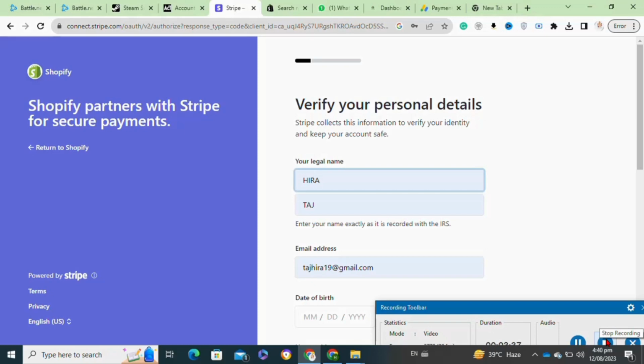Once your account is successfully created, it will automatically connect to your Shopify store. So that's how to connect Stripe to Shopify.